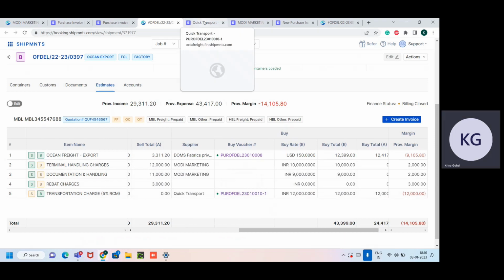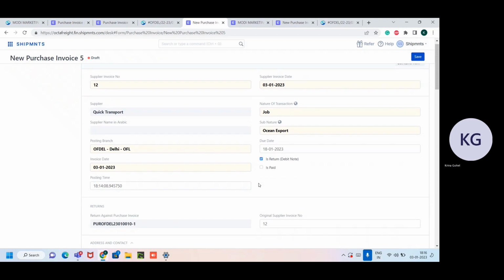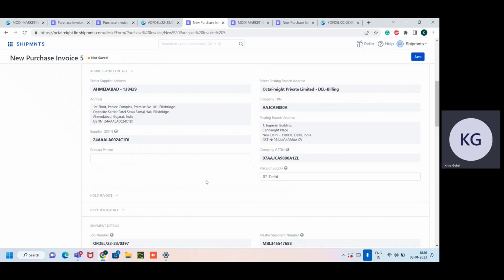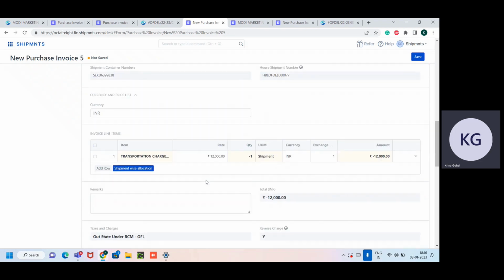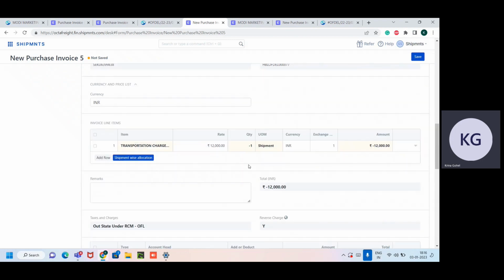So again, coming back to the purchase invoice form, we have multiple options. If you want to make the payment, or make a return debit note against this invoice, you just need to click on the make option and then click on the return debit note. Your purchase invoice form will open up again, and as you are raising the return debit note, you can see the quantity has turned negative.